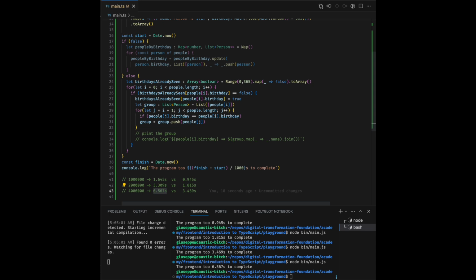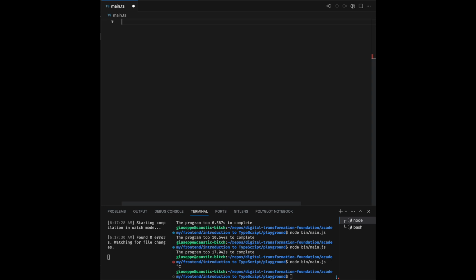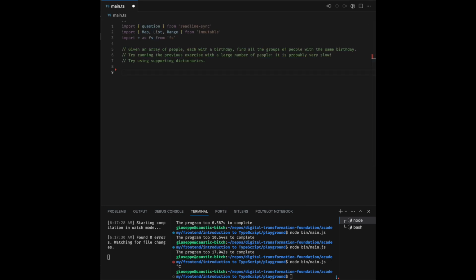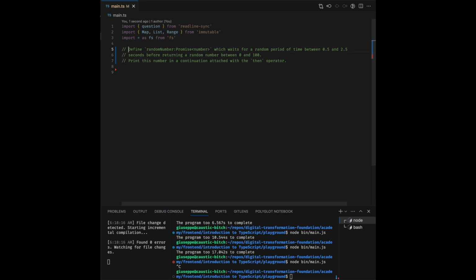Okay, enough with arrays. We now move on to promises. The first assignment we get is to define a random number promise which waits for a random period of time between 0.5 and 2.5 seconds before returning a random number between 0 and 100. And we want to even print this number in a continuation attached with a then operator. Whoa, what a mouthful.